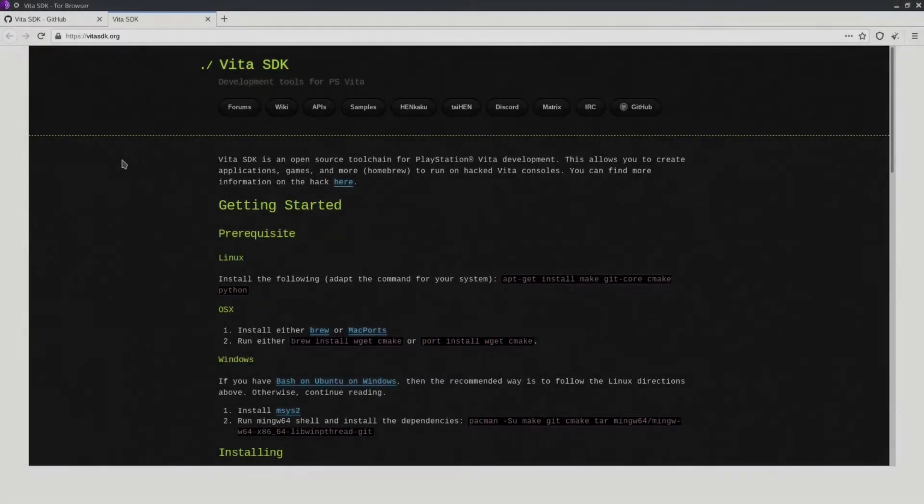The Vita SDK is available on this website, the vitasdk.org website. I recommend you visit this website. I will write down the address of this website in the description. This website contains all the information you need about Vita SDK, from installation, how to write the programs, how to compile the programs, how to run the programs, and also how to debug the programs.